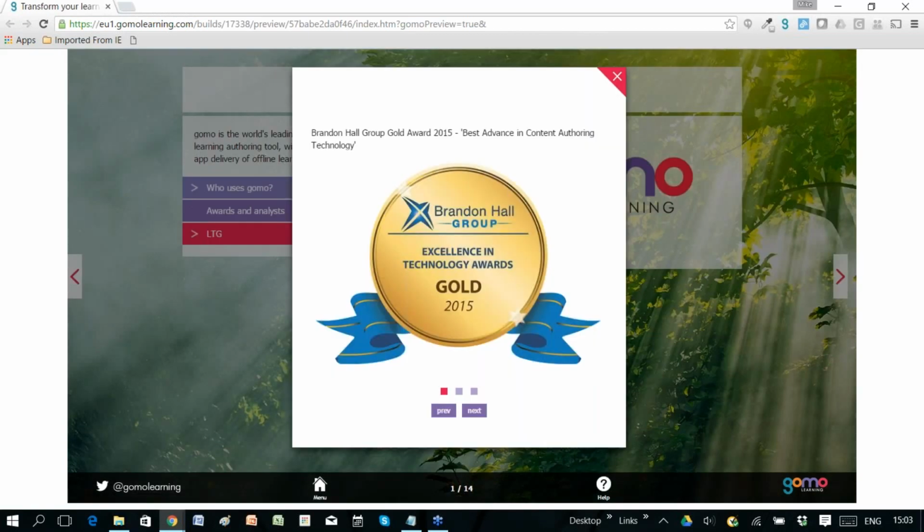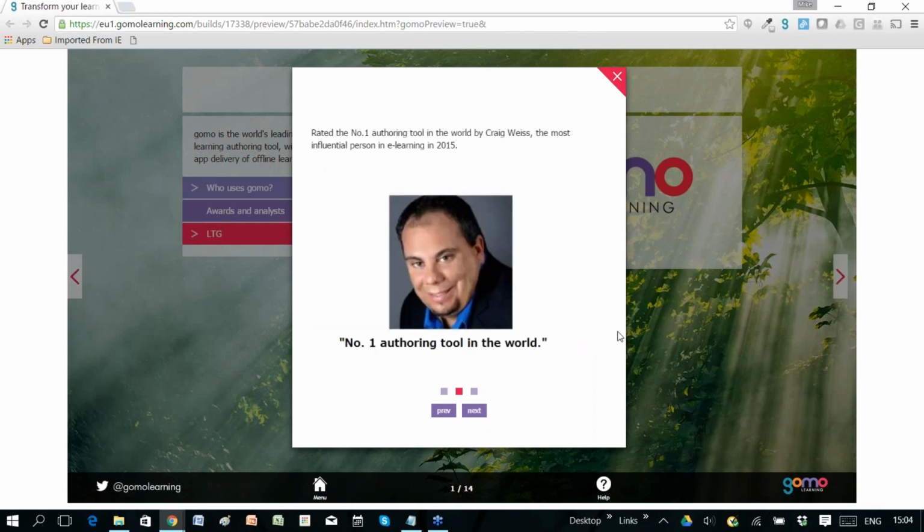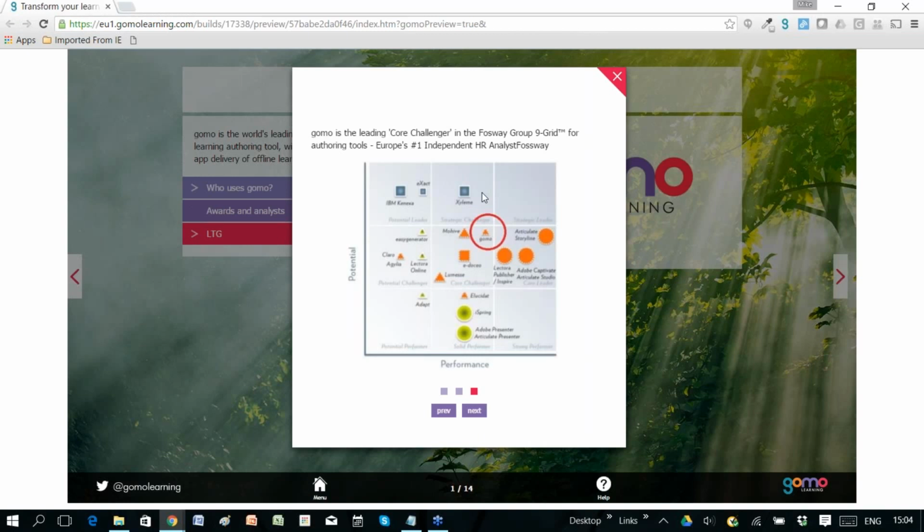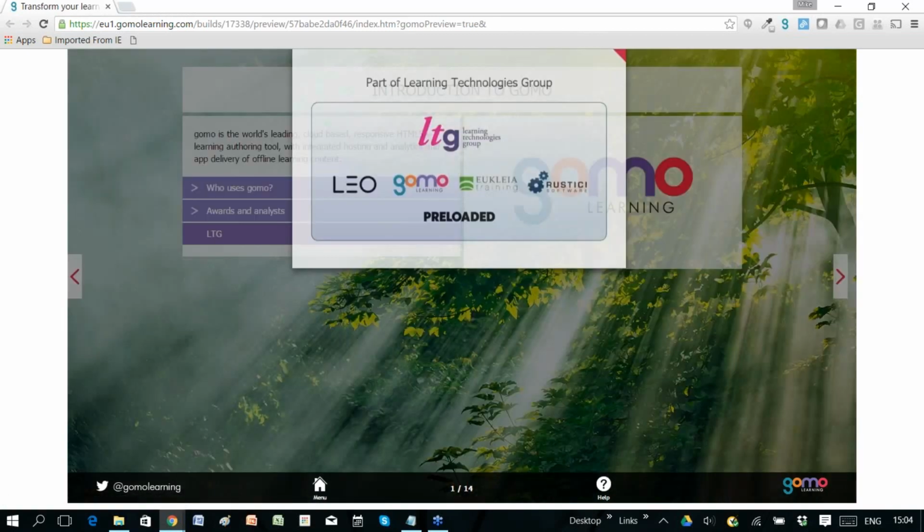We've won lots of awards, and the analyst view of Gomo is very strong at the moment. So in December of last year, we got Brandon Hall Gold for Best Advance in Content Authoring Technology. Craig Weiss there, who's once again for the second year in succession been ranked the most influential person in e-learning in the world, rates us as the number one authoring tool in the world. And Fosway, who are Europe's leading independent HR analyst, have us as the leading core challenger in the authoring tools space.